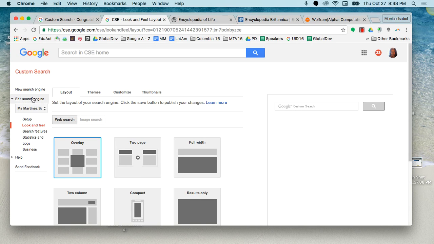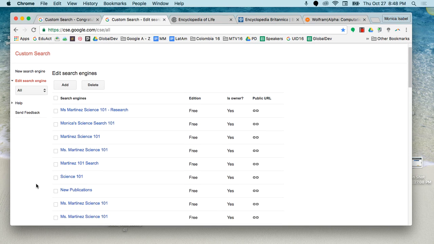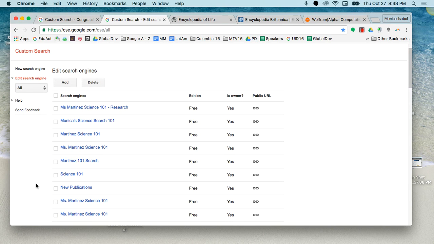So hopefully this particular tool allows you to create custom search engines based off of what you teach, and also based off of websites that are good, credible sites. So good luck creating your own custom search engine.